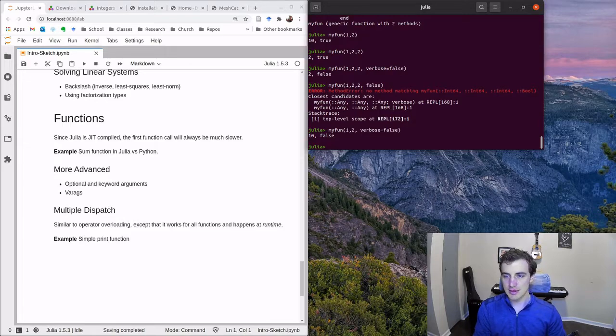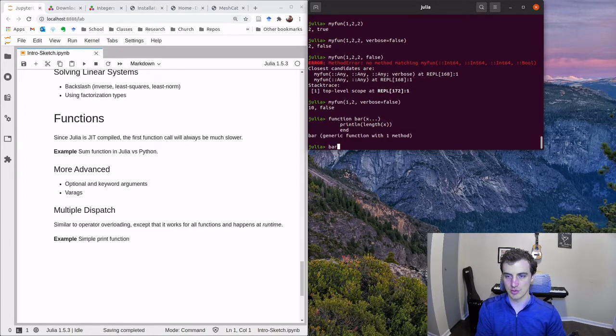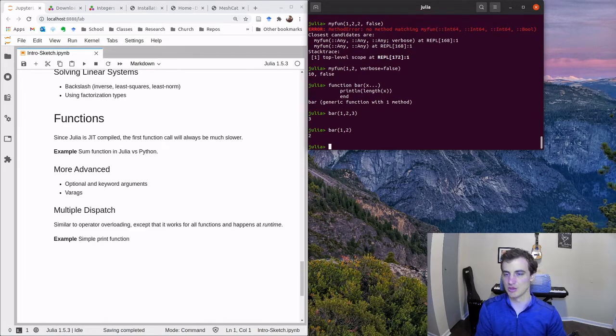And now lastly, there's the thing called var args. So here I could do a function var of x... Essentially, this will allow me to pass in positional arguments as a vector. So now I'm just going to print out the length of x. So if I pass in 1, 2, 3, it'll print out 3. I can pass in 2, 2, etc.